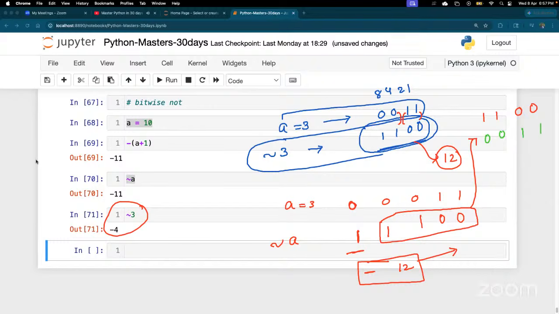2's complement means adding 1. 1 and 1 addition, 0 carry 1. 1 and 1, 0 carry 1. 0 and 1, 1. And this is 0. So 0, 1, 0, 0 is the output. 8, 4, 2, 1: 0, 1, 0, 0 is 4, right?